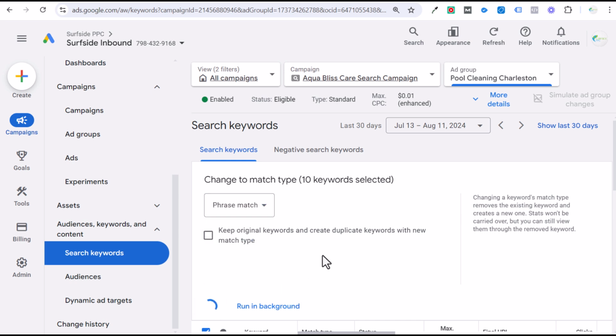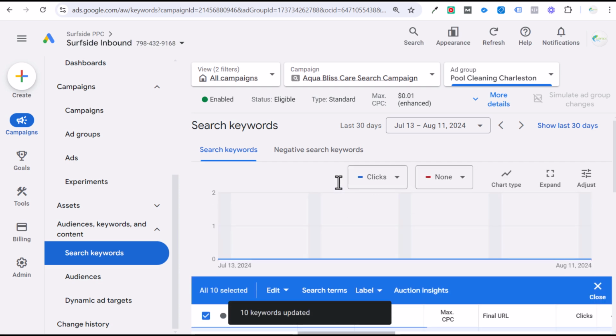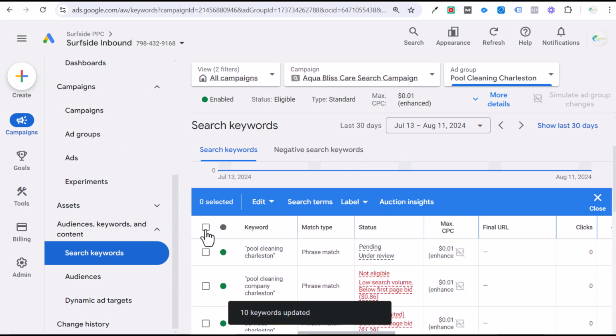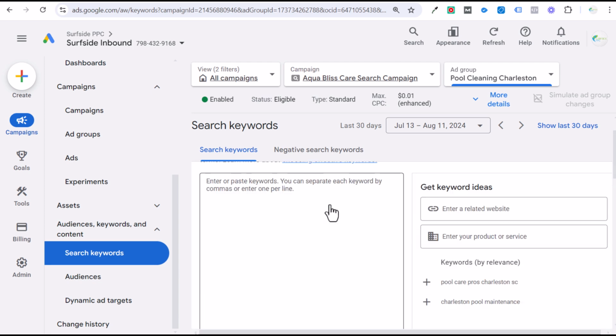Phrase match is really my preferred keyword match type, but exact match can be really useful if you're trying to target somebody specific with a specific service that you're offering. So for example, if we come back over to our search keywords and come here to add a new keyword, we'll give an example.